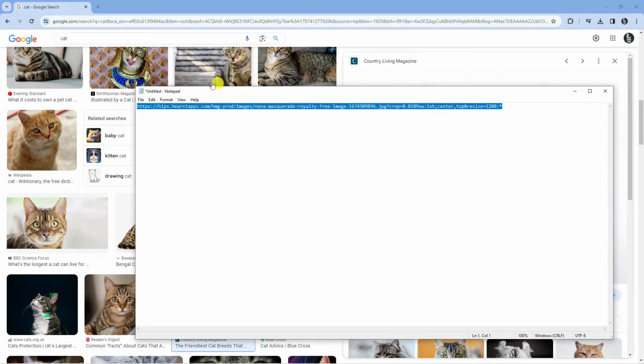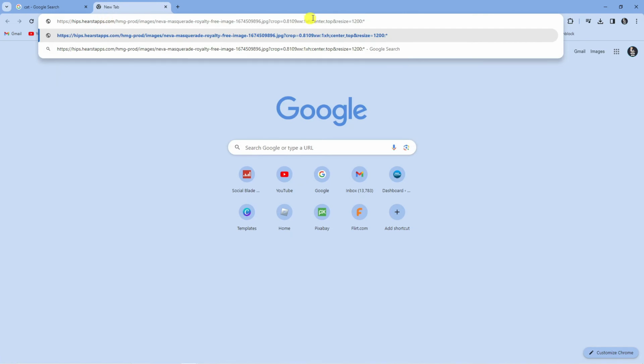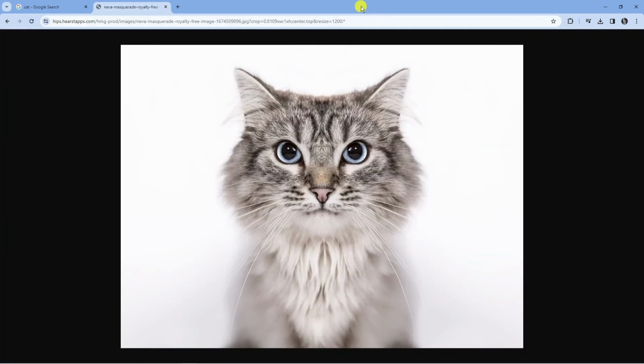So if I go ahead and copy this, and what I'm going to do is open up a new tab, then I'm just going to go ahead and paste this into the address bar at the top and press enter. You can see here is our image. So that is how to go ahead and get an image URL.